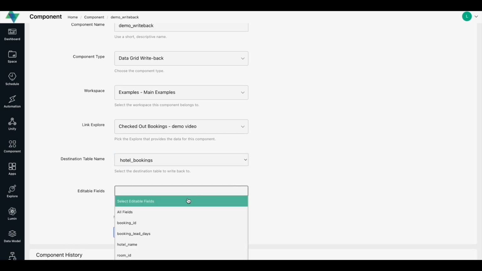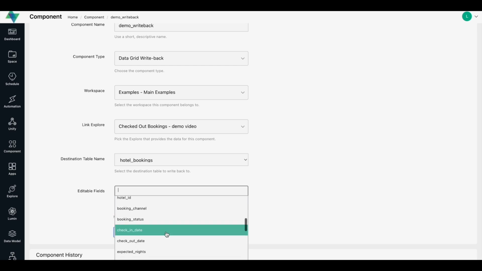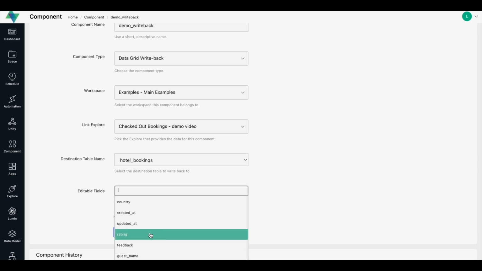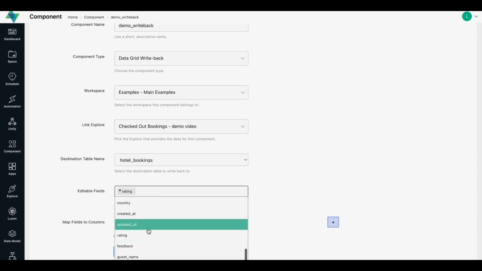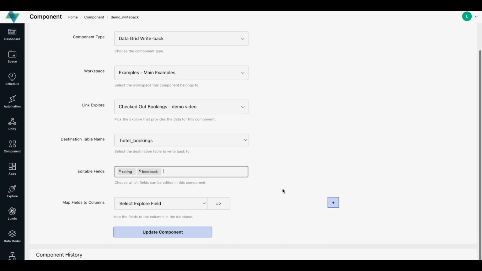Then editable fields will give you a list of the fields in that table, and you just select the ones that you have made editable in your Explore as well. So I'll go all the way down to rating and then feedback as well. Those are the only two at the moment that I can edit, and it should preferably be the same as the editable fields in your Explore.